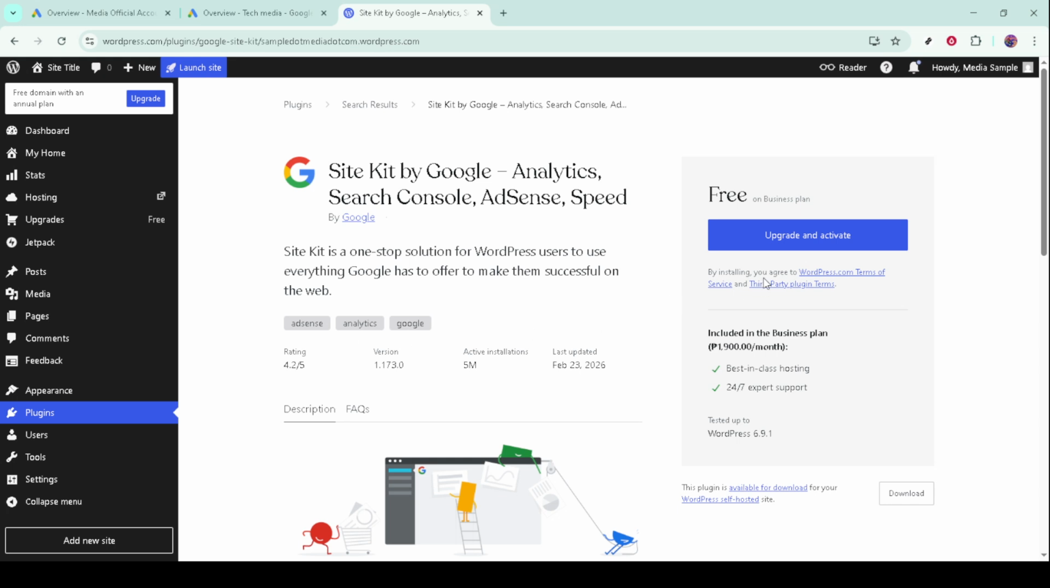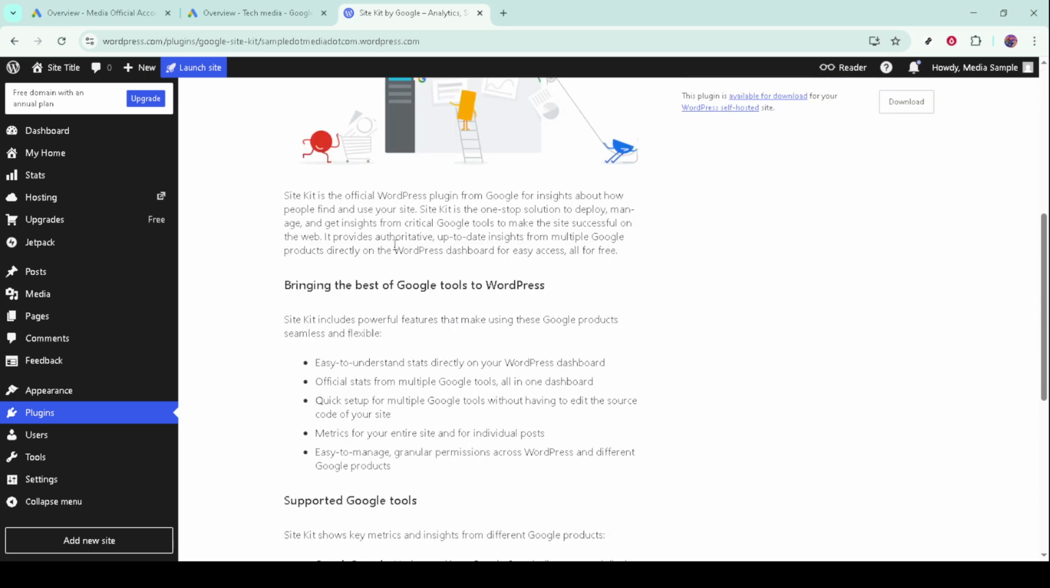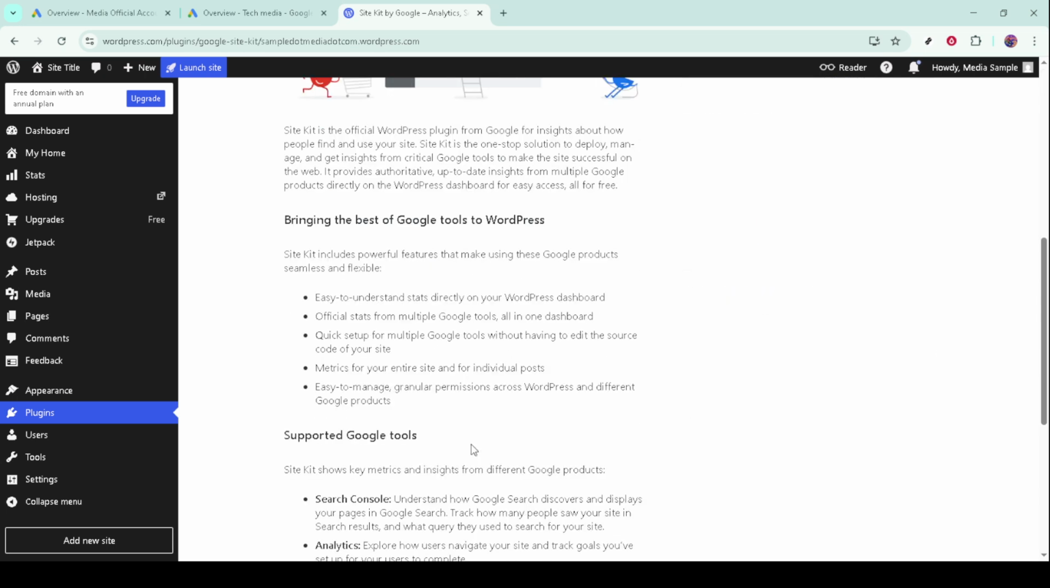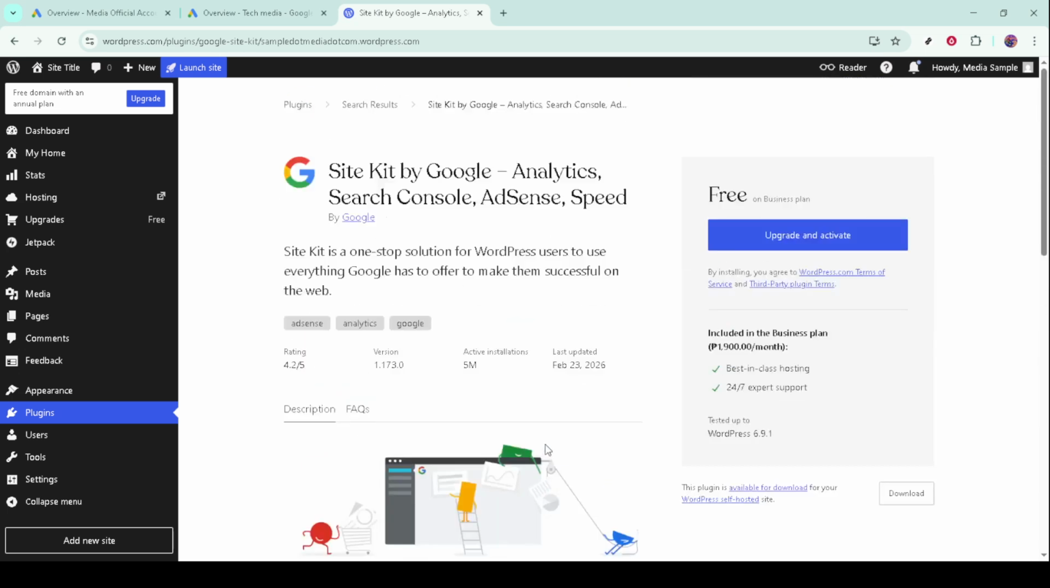Site Kit will request permission to access your AdSense data and, importantly, will place the ad code on your site automatically. Avoid adding any extra AdSense code manually if Site Kit is handling it. Duplicate snippets can cause issues.